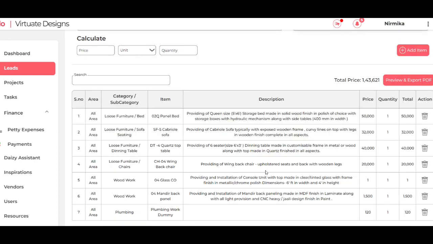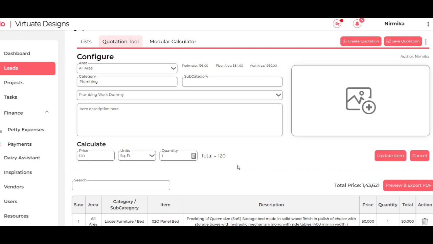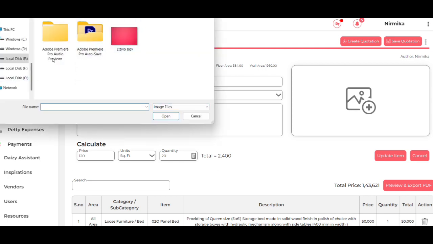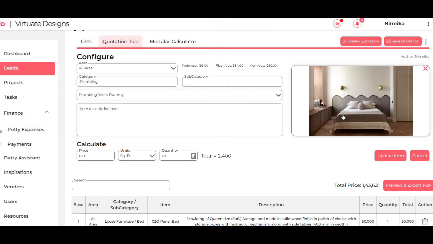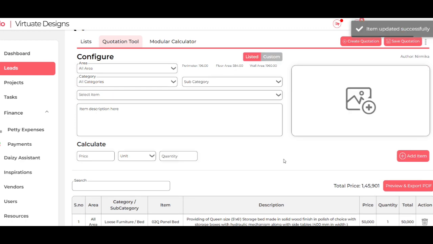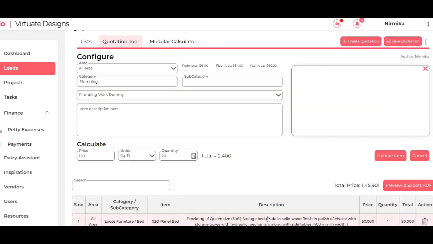At the same time, if you want to edit any item, maybe you want to edit the last added item, you want to edit the quantity, so you can update the quantity. And if you want to add any image, you can do that as well. So I have added one image and then you can just update it. So this will be updated and you can see, right?